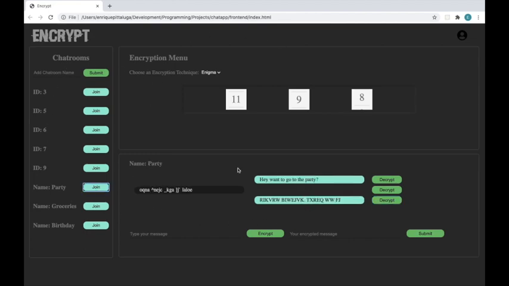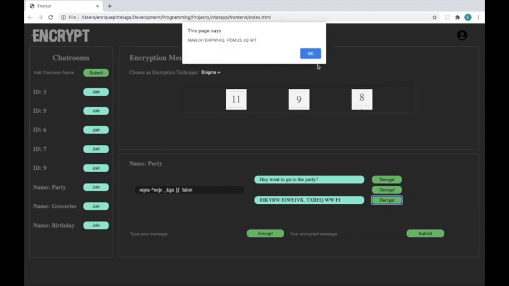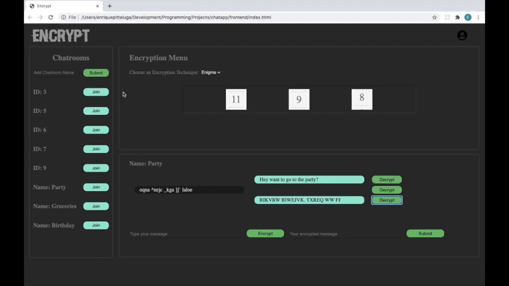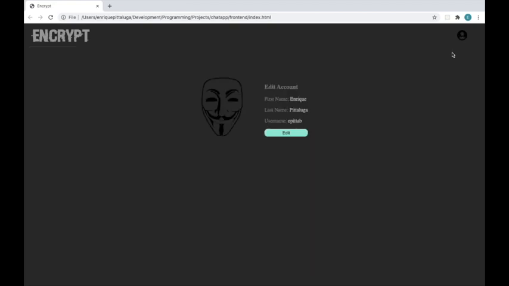Now we can check out some of the other rooms where we have ongoing conversations. Again, if you try and decrypt with the incorrect key, it just doesn't make any sense. You can also add a chat room. Adding chat rooms can be done by inserting the name to a chat room or just by going ahead and submitting, and then the ID will come up as the identifier for the chat room.